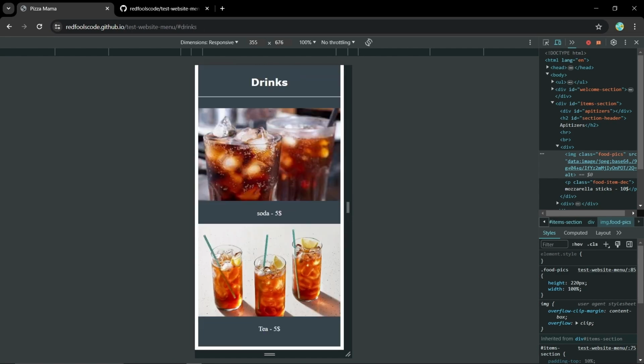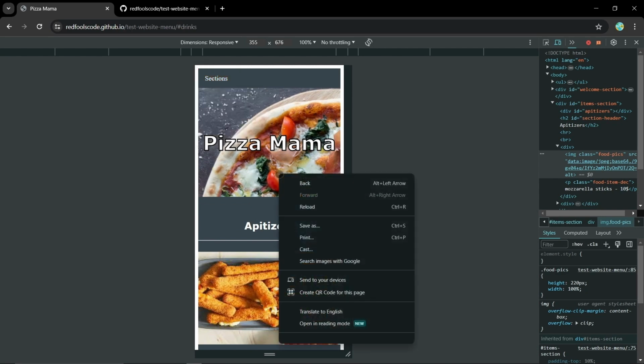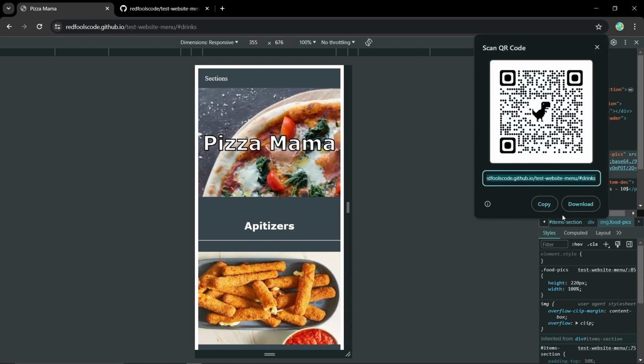Awesome. Now, if you want to host it for free, I would use GitHub. Once you're hosting it, you can right click on it and go to create QR code, and that's how you can use a QR code. You can also download that image and then print it out on things if you wanted to use this for an actual restaurant or something.